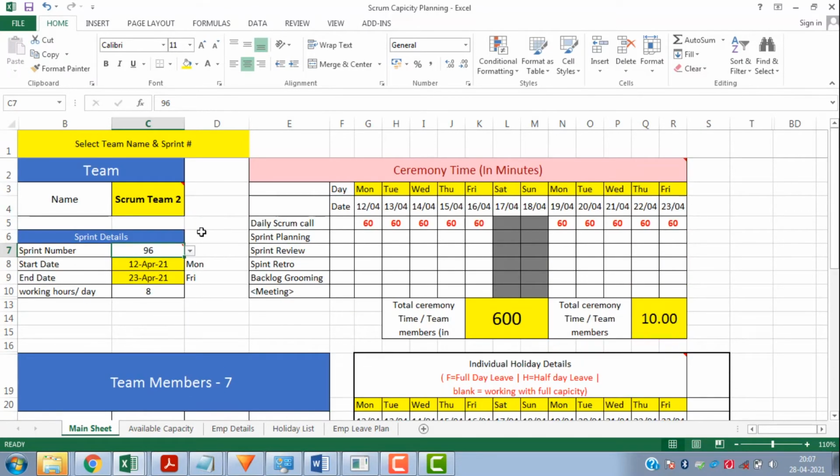Most companies follow a 10-day sprint, so here the start date and end date are for a 10-day sprint, from Monday to the Friday of the next week. The start date changes automatically depending on whichever sprint you select, and it shows you the start date and end date of the sprint. Based on these dates, the dates will appear here also.